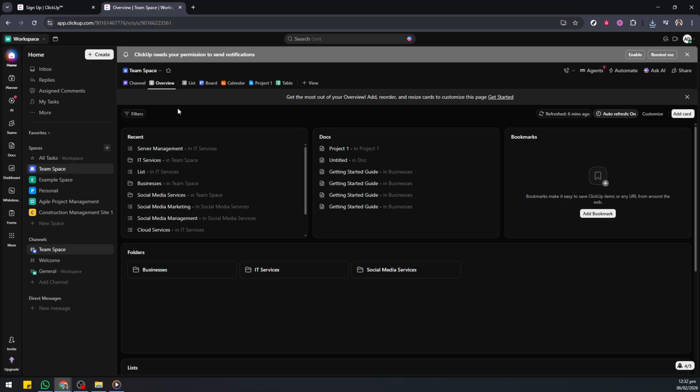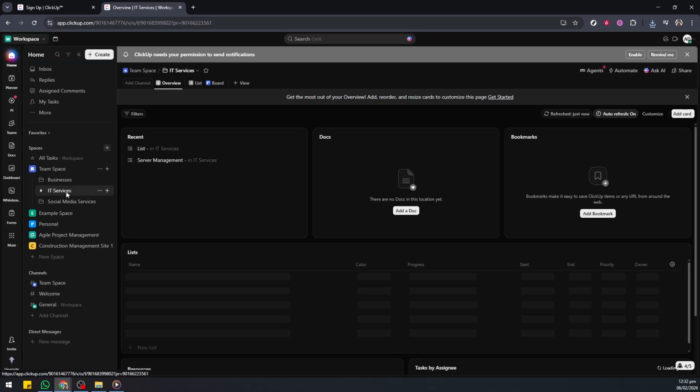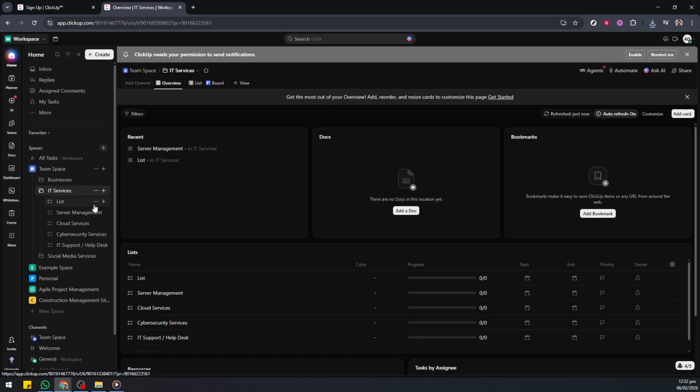Once you're in, navigate to the folder that contains your project. You'll typically find folders in the left sidebar. Click the folder to open it, then choose the list where you want to upload the file. Lists are collections of tasks, so pick the one that matches the project or workflow you're working on.